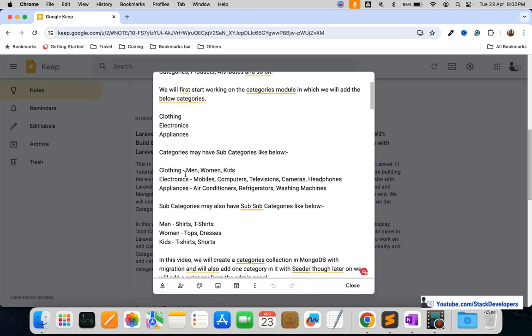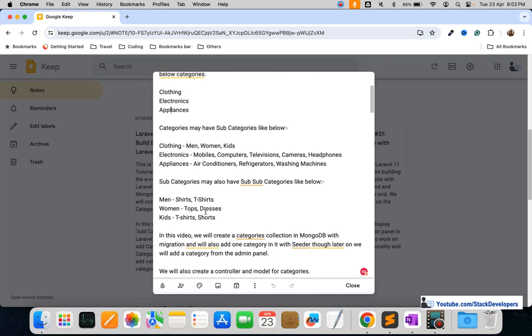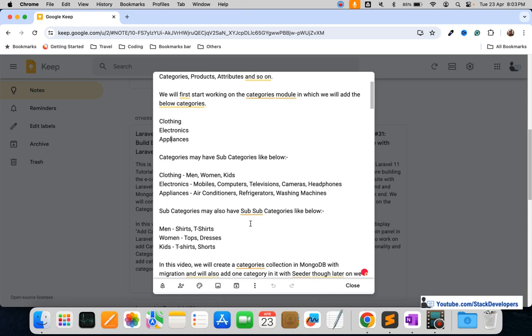These categories may have further subcategories as well, like men can have shirts, t-shirts, women can have tops, dresses, and kids can have t-shirts, shorts. Like this we are going to manage these categories, and we are going to make it a multi-level category module.